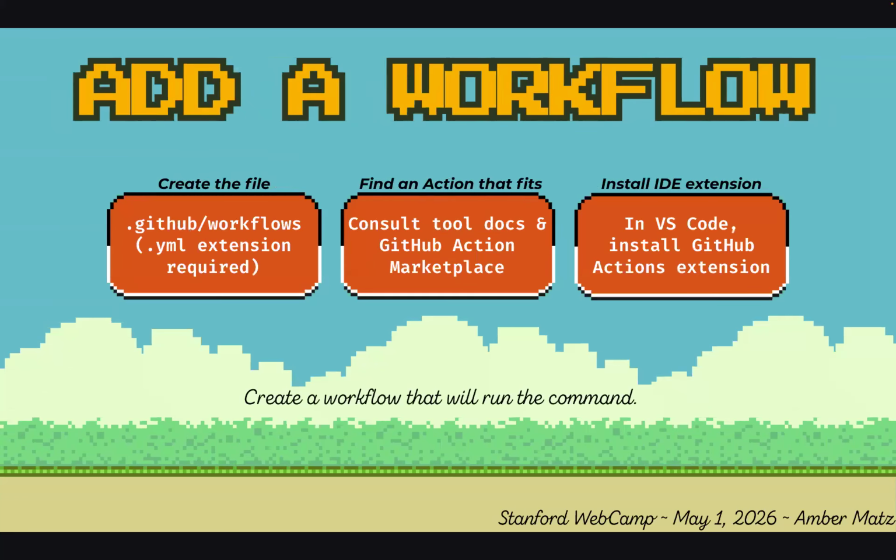Okay, next I'm going to add a workflow. I'm going to create a file. Now this is just for GitHub. The concept is the same for GitLab. I haven't tried it with Bitbucket, but the locations and the names of the files are going to be a little bit different. So I'm just going to focus on GitHub for this talk.